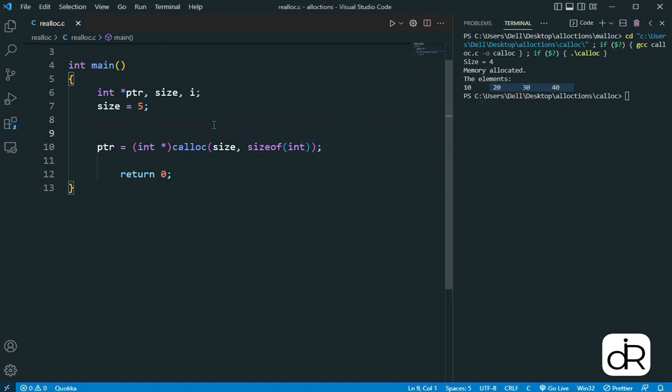So here basically what we've done is just dynamically allocate memory with calloc. So we could add a comment here: dynamically allocate memory using calloc function, like this.